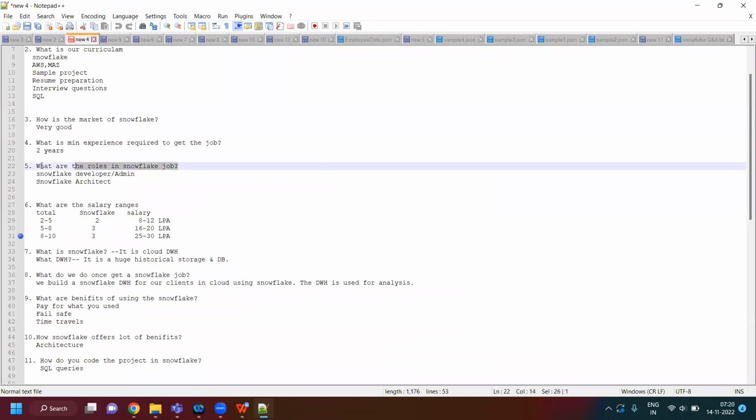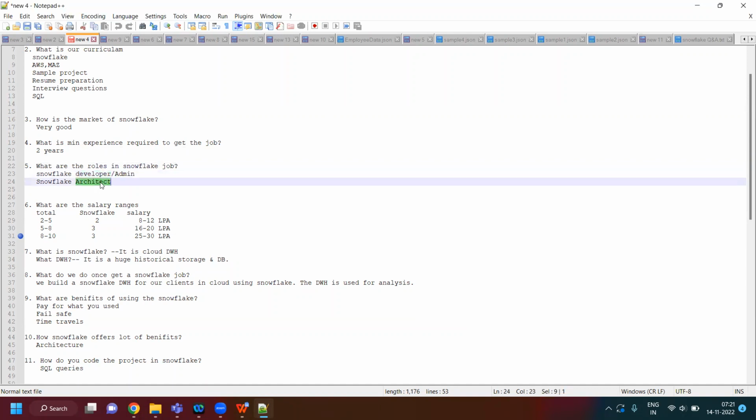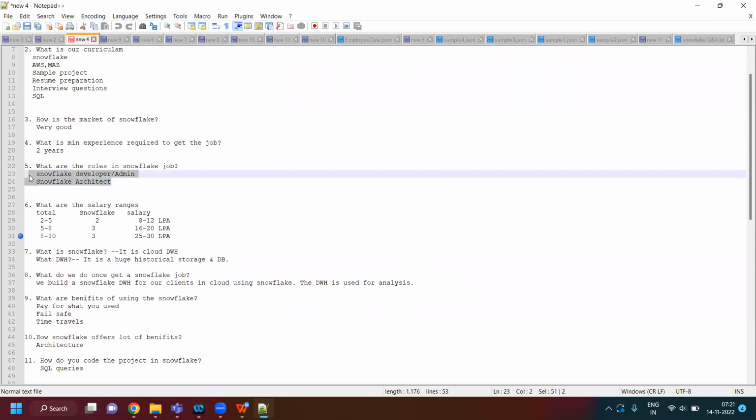What are the roles in Snowflake jobs? There are 3 different roles. Either you will be a developer, admin, or architect. You will get one of these roles based upon your experience. Initially developer or admin, and then you will get architect. Our course is covering these 2 topics, developer and admin. 80% admin activities I am covering. You will be a full-fledged developer.